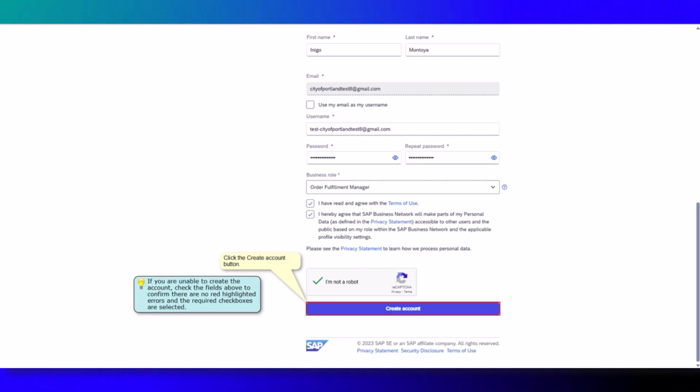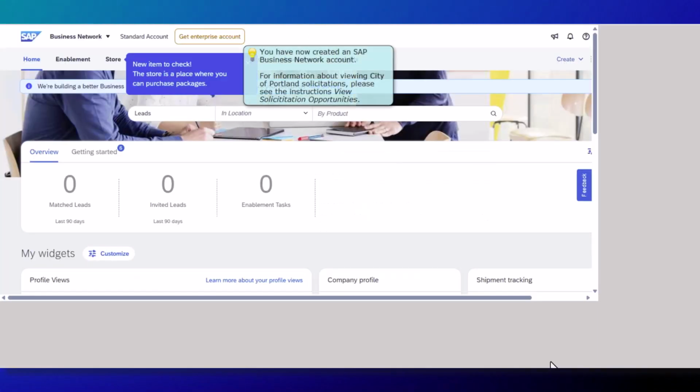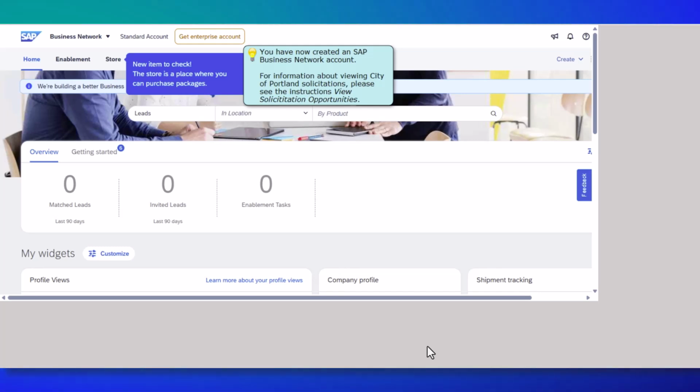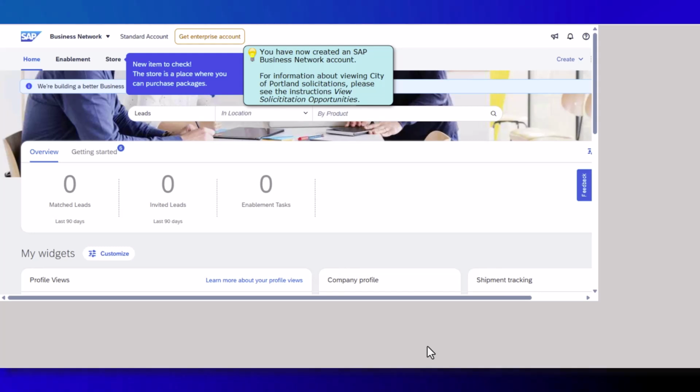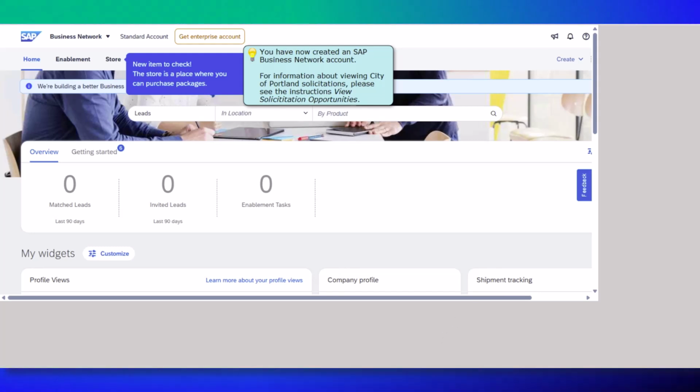If unable to create an account, it is likely that there's an error somewhere above on the form. Look for that error highlighted in red or with red lettering underneath it. Once done, you have finished the creation process for your registration into the SAP Business Network. To view City of Portland solicitations, see the instructions View Solicitation Opportunities.